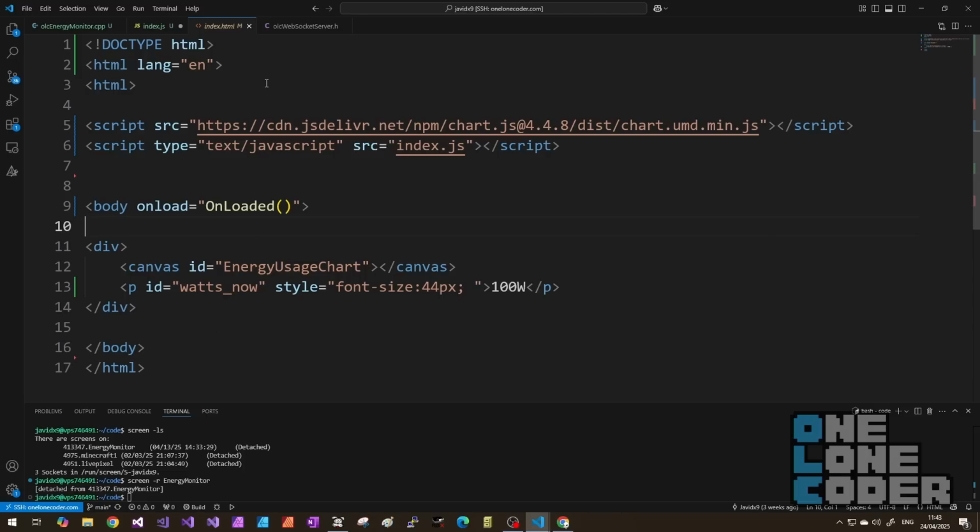I have created an index.html page. And this is it. It doesn't do very much. I'm going to import the chart.js package to visualize the counts in time, and I'm linking to my source file, index.js, which we'll have a look at in a moment. The rest of the HTML file consists of not very much. It's a single canvas called energy usage chart and a blob of text called what's now. When the HTML document has been loaded, it goes and calls my JavaScript function onLoaded. I'm going to get some flak for this.